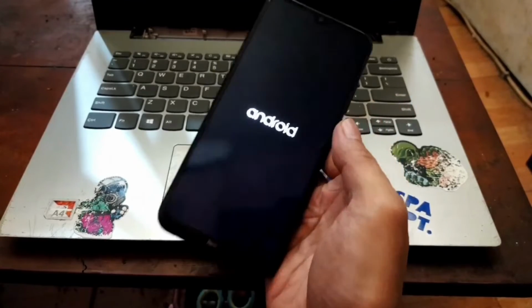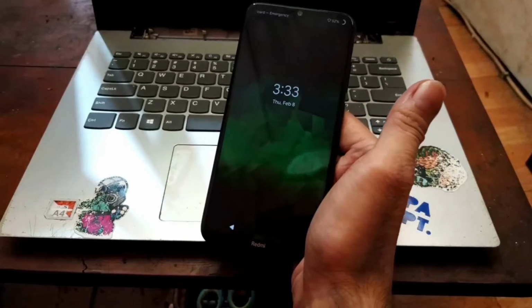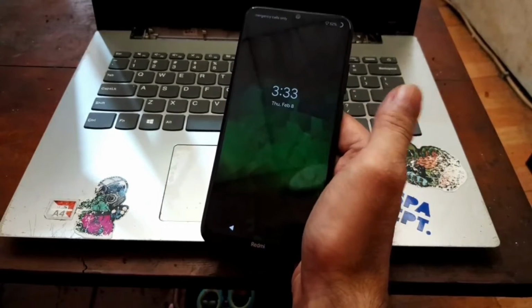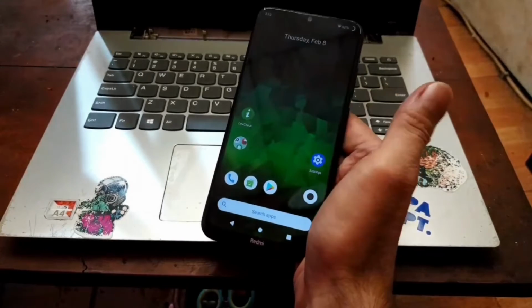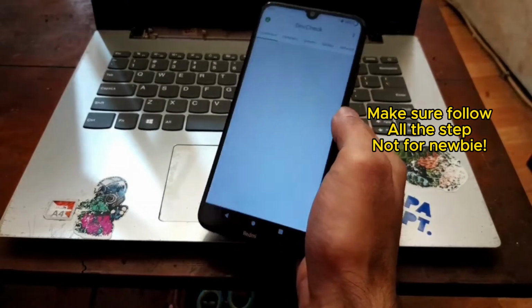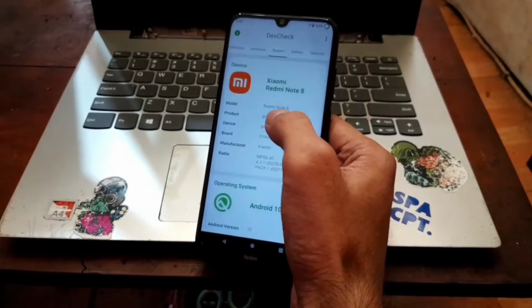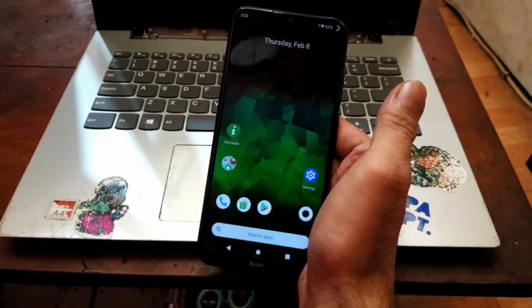bootloader is permanent. And disclaimer, okay, this is not for newbies. I will not take any responsibility for your action. Make sure to follow all the steps to avoid any problems. All the files and steps I'll provide in my blog. You can check the link in the description box. Okay, so stay tuned and check it out.